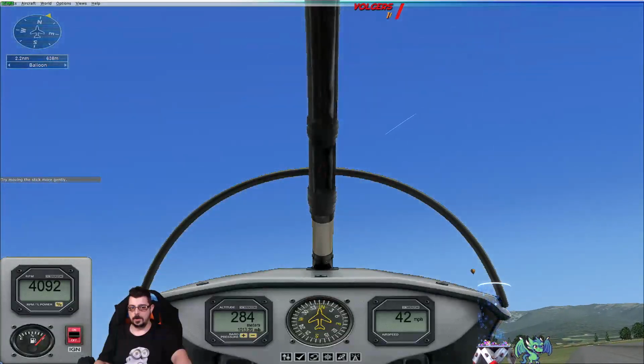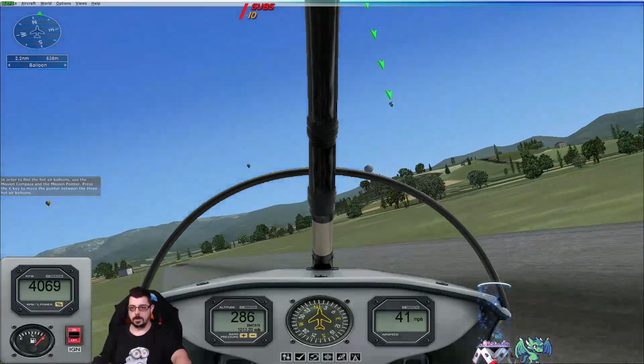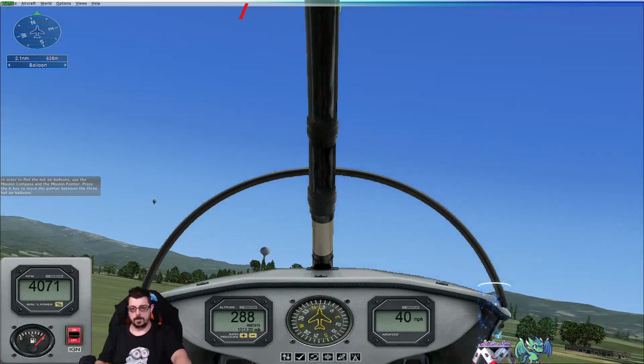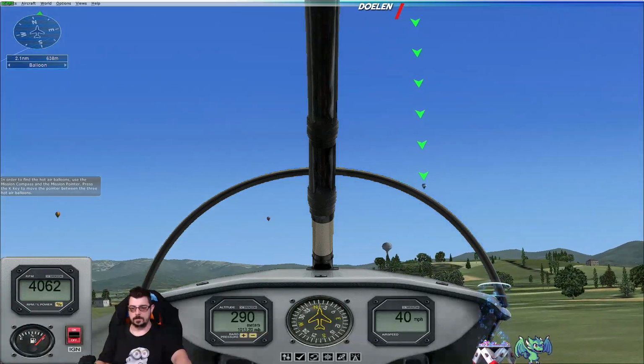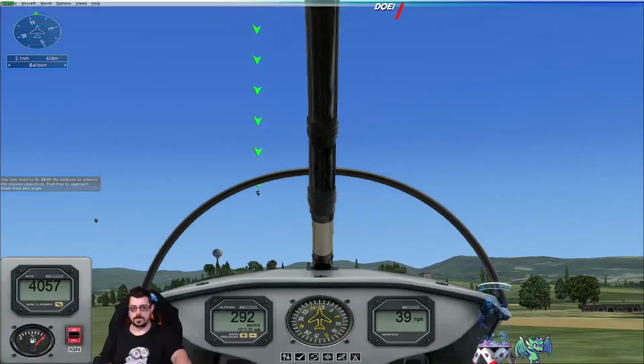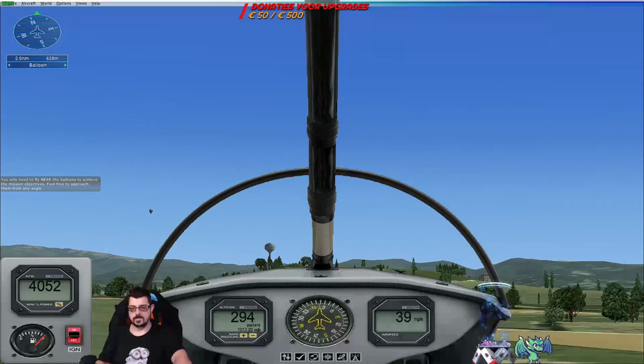Try moving the stick more gently. In order to find the hot air balloons, use the mission compass and the mission pointer. Press the K key to move the pointer between the 3 hot air balloons. You only need to fly near the balloons to achieve the mission objectives. Feel free to approach them from any angle.